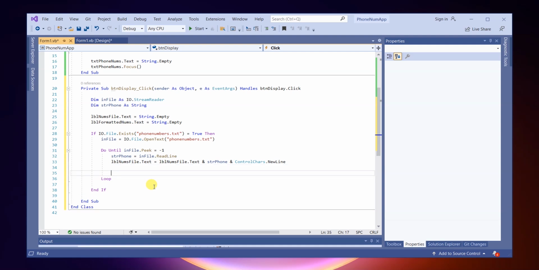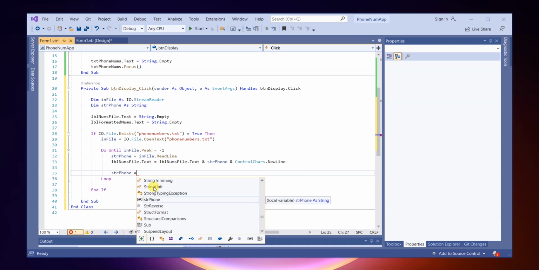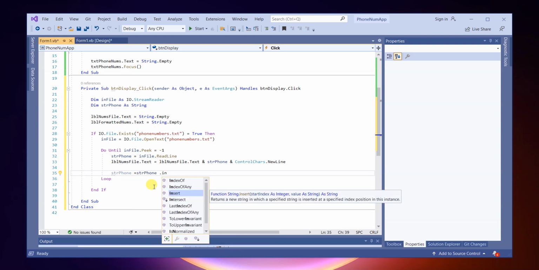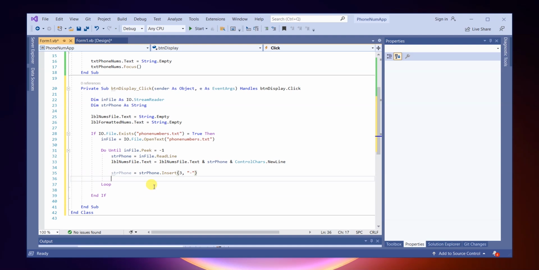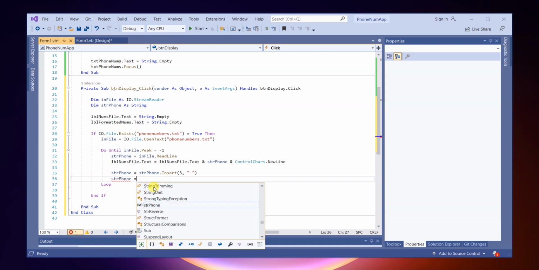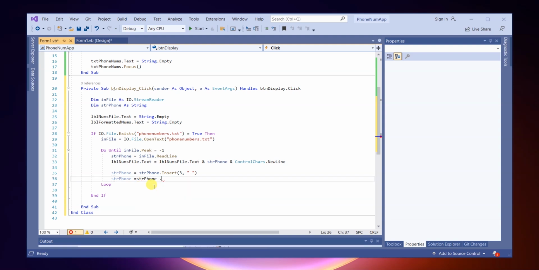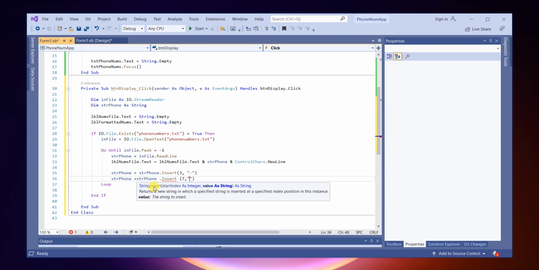So okay, not wasting my time. String phone is equal to string phone dot insert. Count three numbers, then put a dash between them. Again, string phone is equal to string phone dot insert, count an additional seven numbers, then put a dash between them.